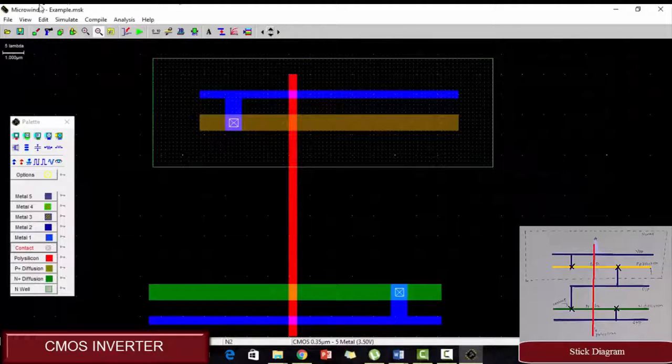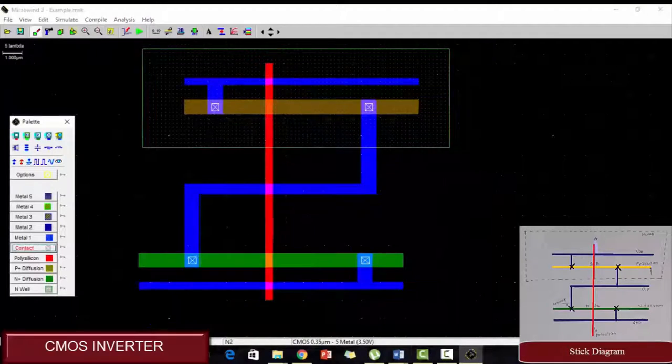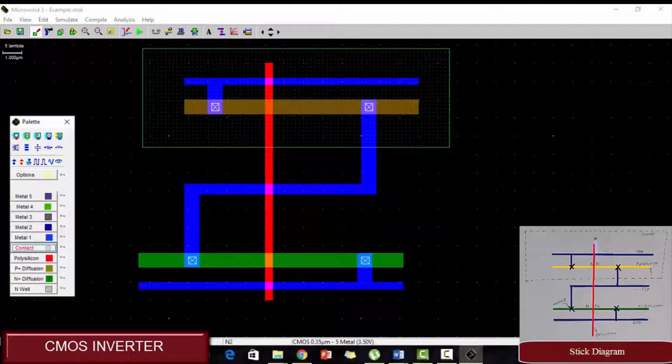Now, this is currently at 5 lambda so that I can show you properly. Now, let's draw the output. This is how the complete layout of the stick diagram looks. Now we have to give the input and output. For giving that, we have these symbols. This is for VDD. Just click there, click on this blue line and click in the nwell. Then this is used for the ground and give it on this blue line.